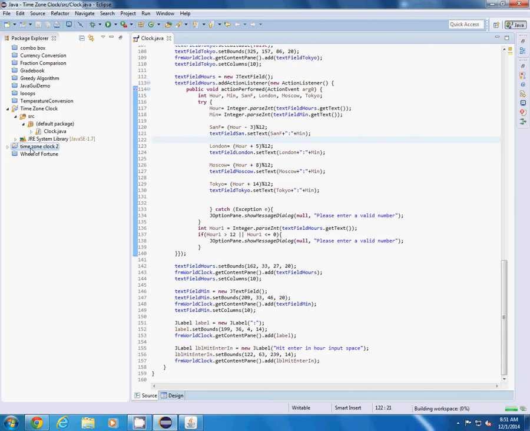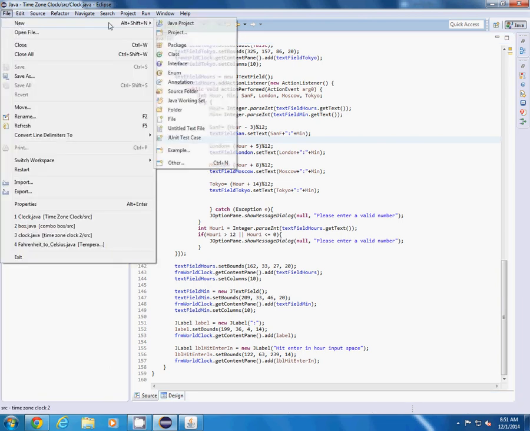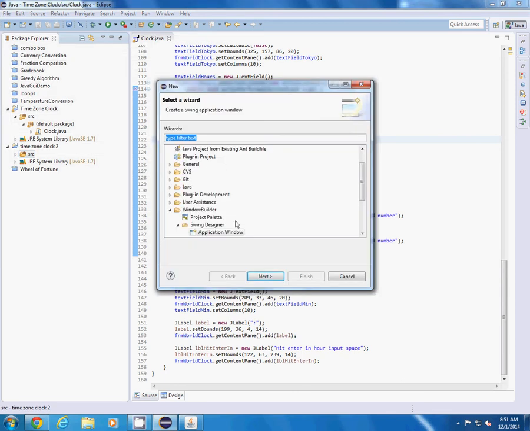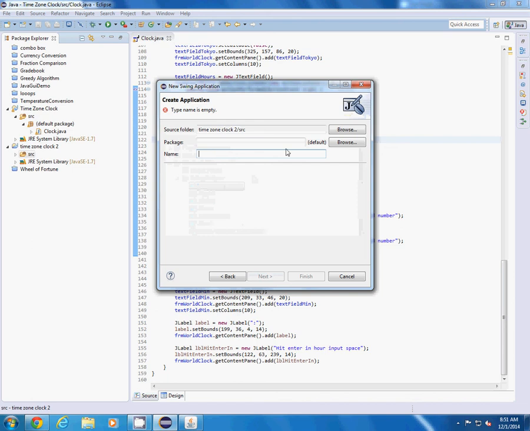And then open this, go to source, file, new, other. And then you go down to window builder, swing designer, application window, next, and then name it. I'm just going to name it clock 2. Finish.